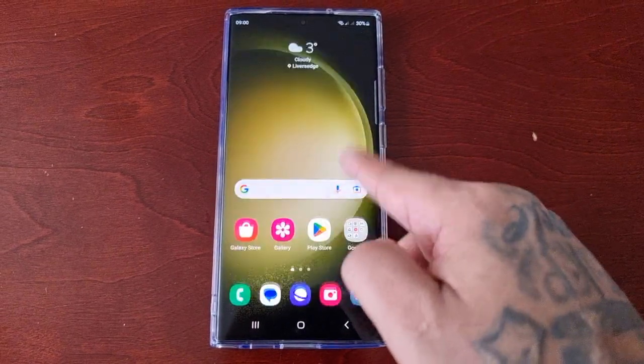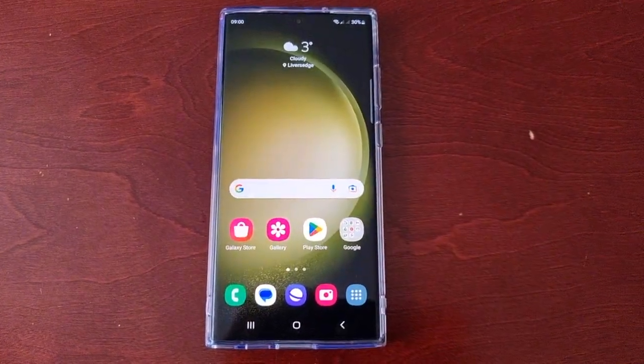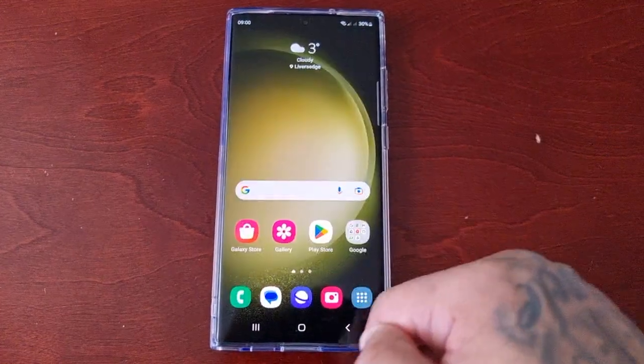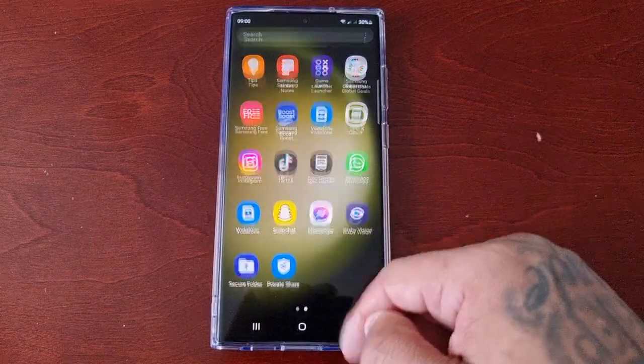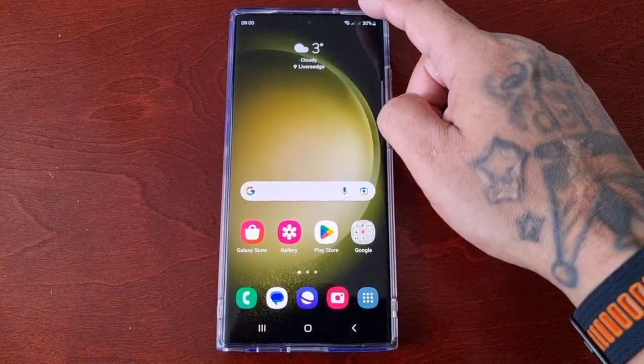So I'm here with the Samsung Galaxy S23 Ultra, and this time I'll be showing you how to change the performance profile to light mode. Okay, so it's real simple to do.